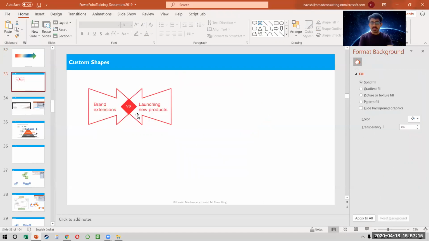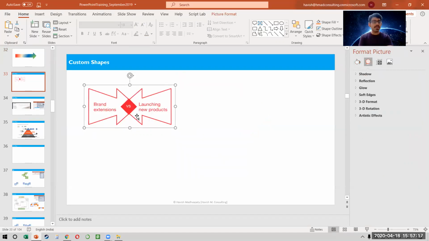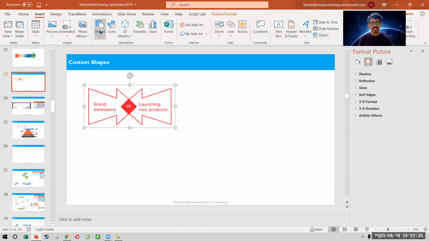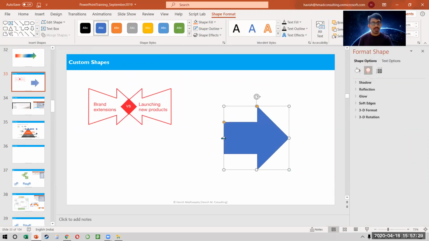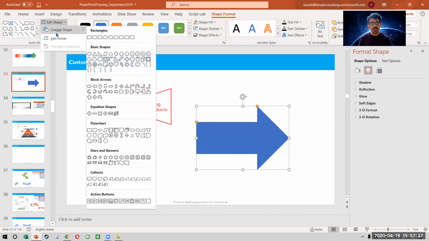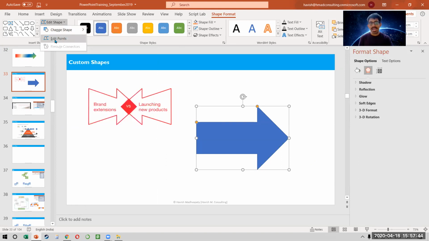Excellent. Then we have a shape like this. Now, this is something I've copied from the internet. And the problem is I don't have this shape on PowerPoint. But what if you want to create something like this? So watch this: insert shape, and I make an arrow. Now I want to convert my arrow into something like this. How do I do this? Shape format, edit shape, and then I don't click on change shape, because I don't have the shape in my library. I want to select edit points.